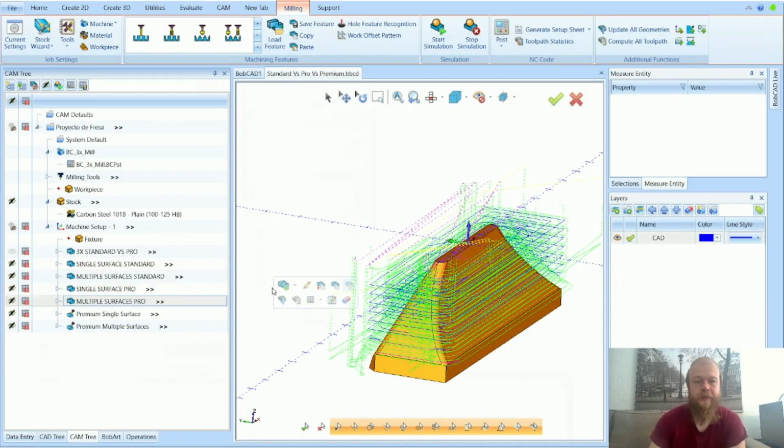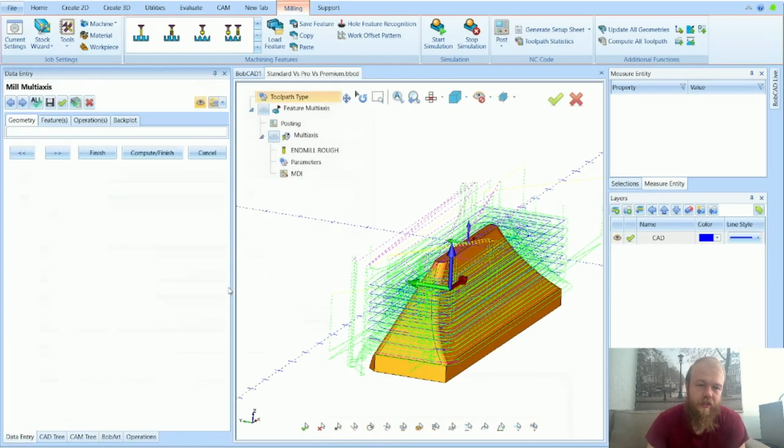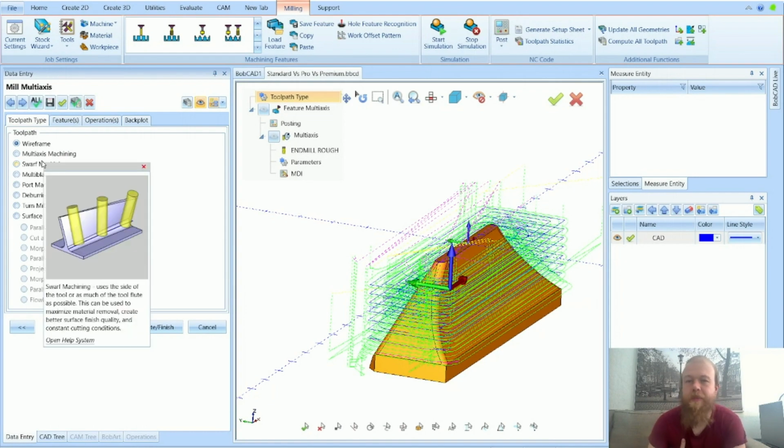The 3-axis premium is found by right-clicking on Machine Setup 1 and going to Mill Multi-Axis. You'll see Mill 2-axis, Mill 3-axis, Mill 4-axis rotary, and then Mill Multi-axis. It's under Mill Multi-axis because it's in 4 and 5-axis milling as well. You'll click on Mill Multi-axis. You have some options. If you don't have 4 or 5-axis milling, these will be grayed out.